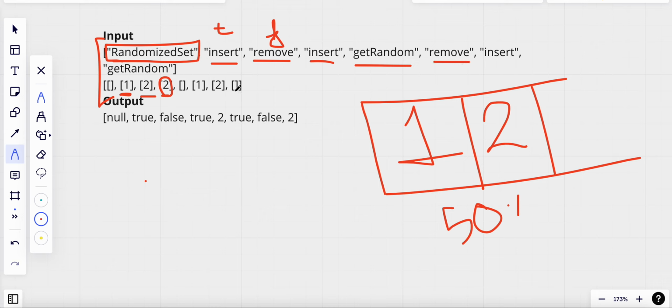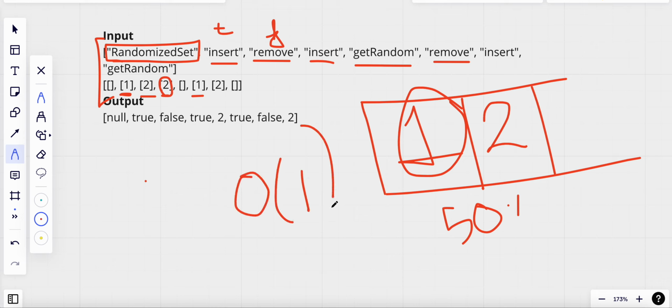After get random, we need to remove again. So we need to remove our value 1. To perform a remove operation, we need to do it in O(1) time complexity. Also to perform the insert, we need to do it in O(1) time complexity. So what comes to your mind when you think of O(1)?